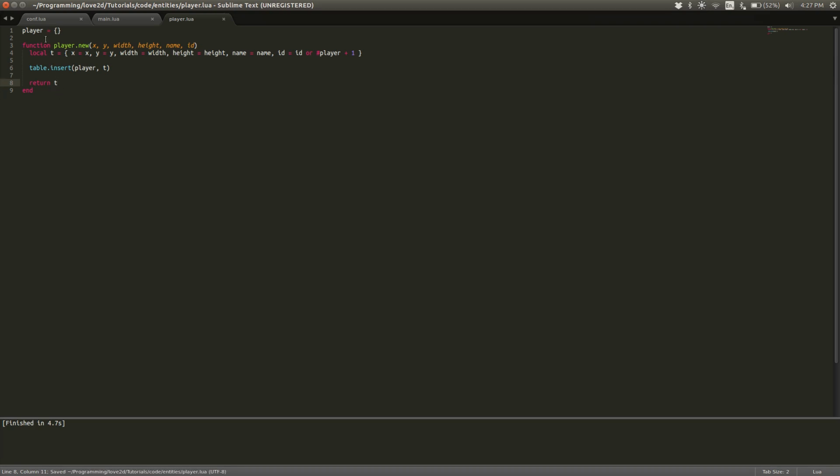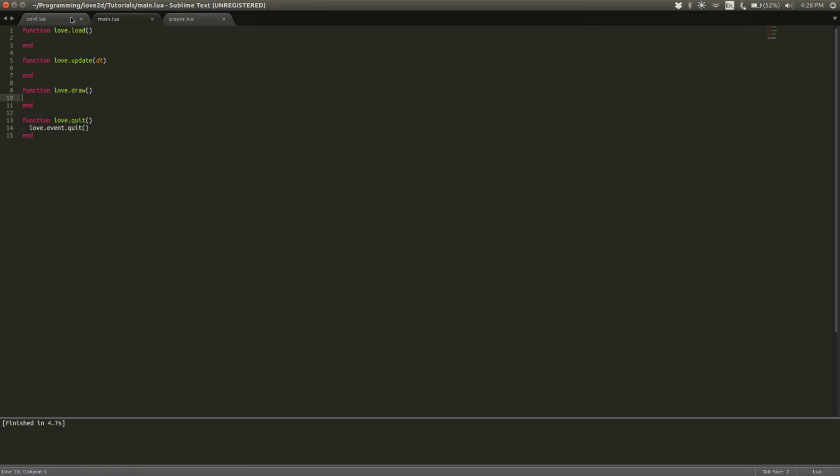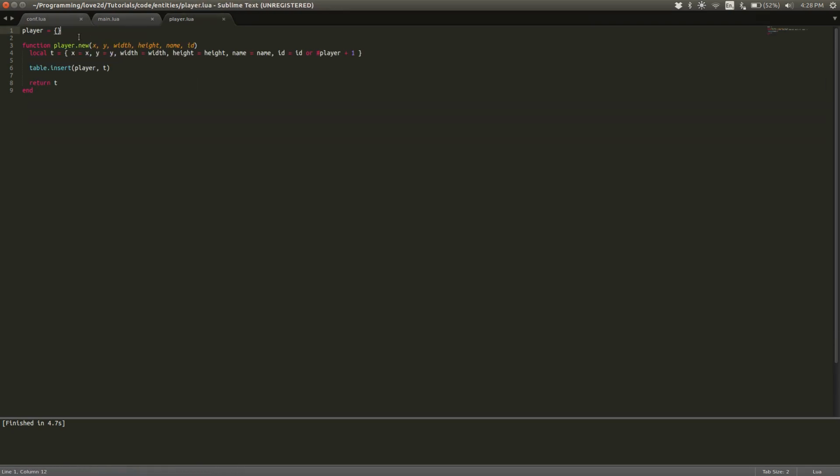Okay, so here, just to recap, this is a global player table that we can access from main.lua and conf.lua, and it has a function now called player.new. Whenever we call this, we need to give it certain values so that we know how to display our player, update our player, and so on.